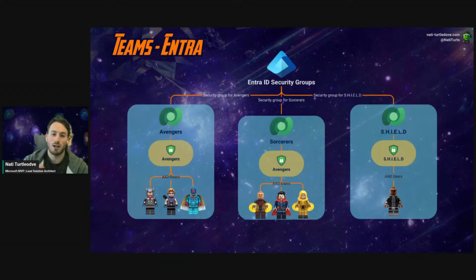Now, if we were to visualize how Entra ID security groups work with teams, this is again one of my favorite ones, we could have a security group for our Avengers team, we could have one for our Sorcerers team, or for our Shield team. Now we can create this on a core business unit level, so our MCU business unit level. We can create it on a child business unit level, which is what we've done over here.